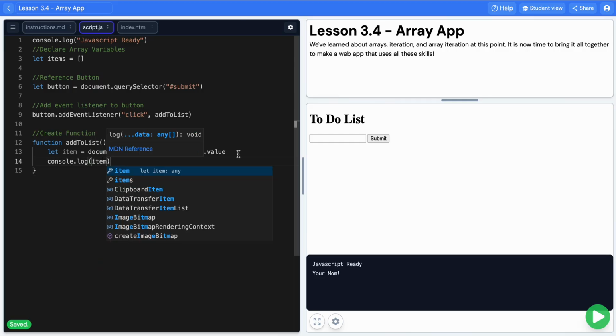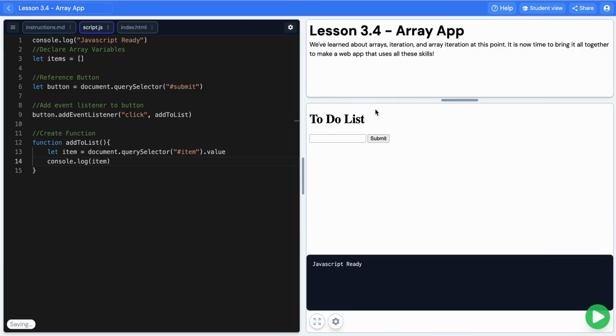Now, it's good practice just to check, did I actually do this correctly? So I'm going to console.log item, and let's see if this all works. Press play. I go over here. I'm going to say homework. Let's see if it console logs it out for us. Submit, and homework pops up. All right, that's great.